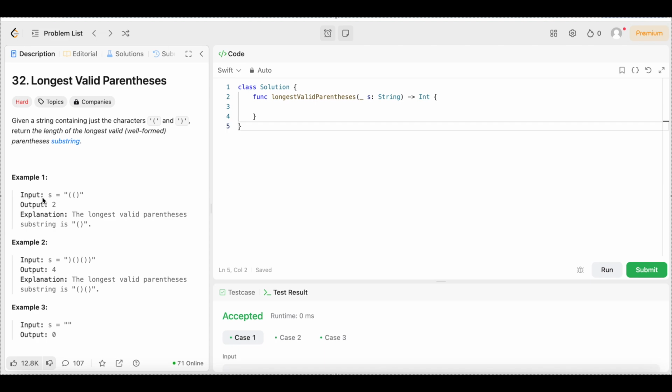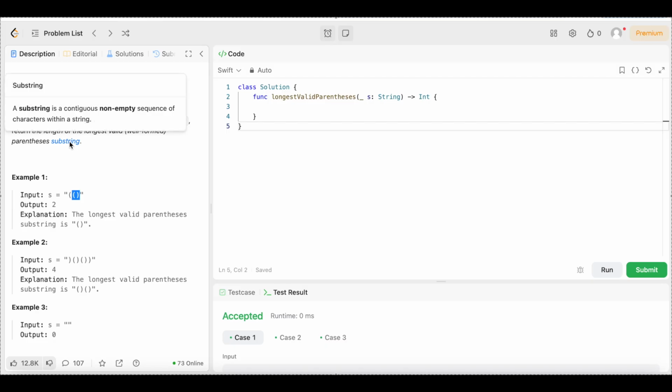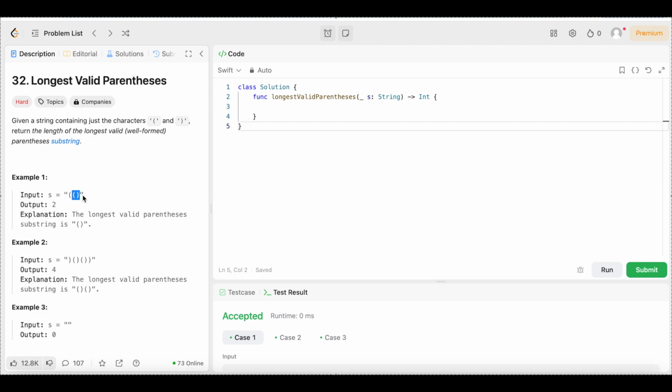So in example 1, we have the input s equals a string with an open parentheses and a close parentheses. Output is 2. Explanation says the longest valid parentheses substring is the open parentheses and close parentheses right here. A substring is a contiguous non-empty sequence of characters within the string. So as you can see, this is a contiguous sequence of non-empty characters, and in this case, it's just two characters, the open parentheses and the closed parentheses, so the output is 2.